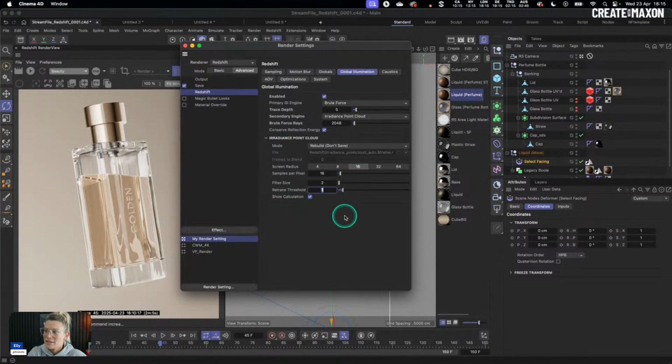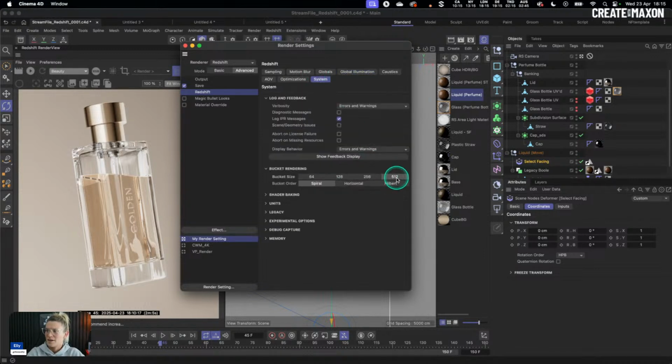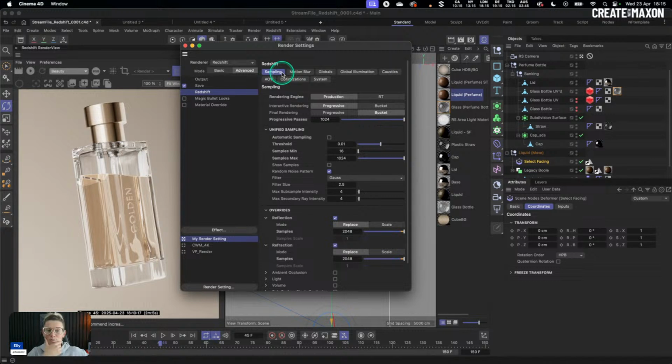What we can do to make this more accurate is increase the retrace threshold. And this is exactly what I did. And what this does is it fires in the areas that need it, and the troubling and the difficult areas that need more brute force rays, it will fire them. We can also lower the screen radius as well. And then our bucket size, again, something I've talked about a lot, is just the size of the buckets. This is dependent on your GPU. And this is exactly what I ended up with as my render settings.